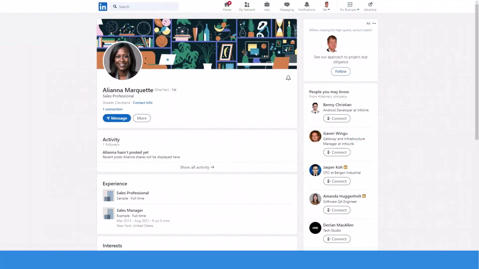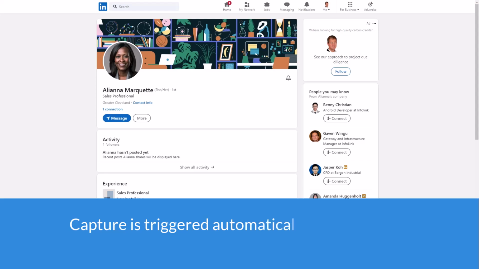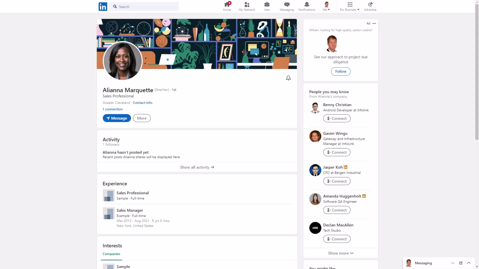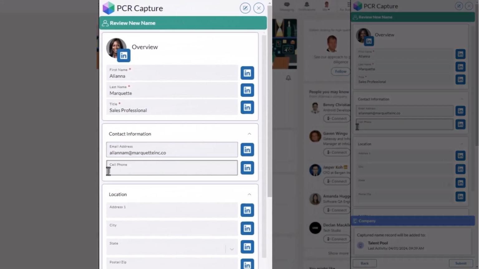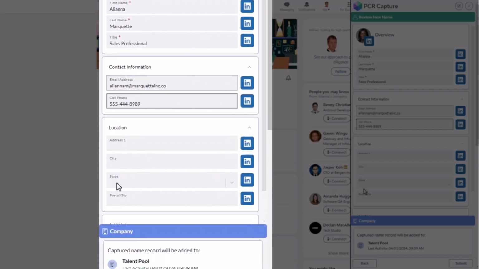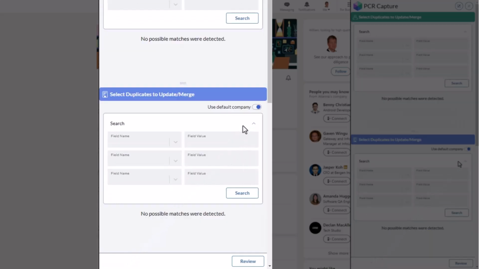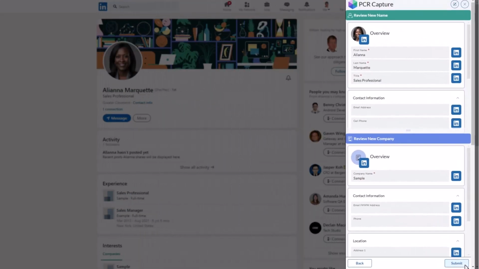The second method is triggered automatically when you visit a name or company on one of the many social networks and job boards that Capture is built to recognize. For example, a LinkedIn personal or company profile page. A Click to Add prompt will appear on the right side of the screen. Clicking on the icon will open a panel showing what information the plugin has identified. You can edit or augment the information as you please before importing the new contact into your talent pool. If you want to import the name and generate a company for it as well, just toggle this setting and you'll be capturing both the person and their organization.